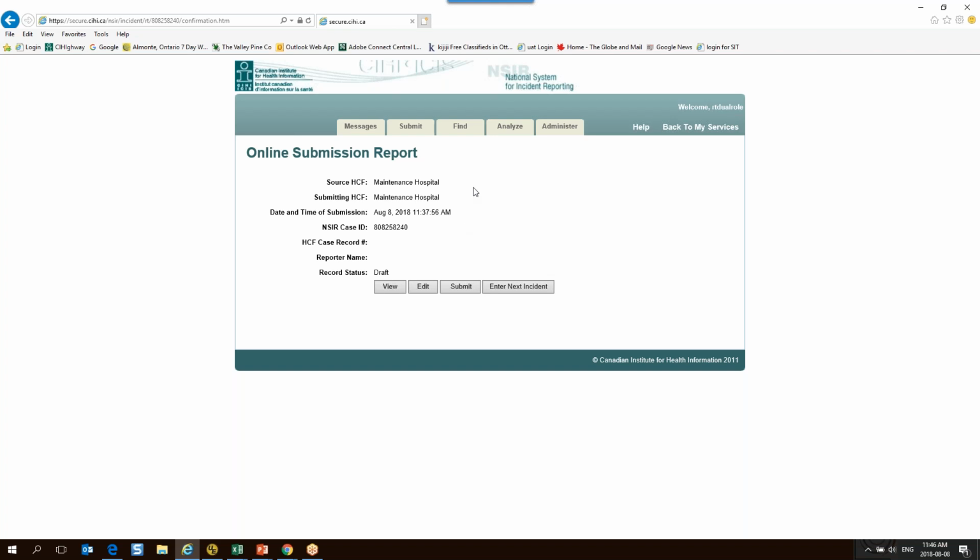And that allows you some flexibility in your work process. So that's the end of capturing an individual record, or entering it into the system.